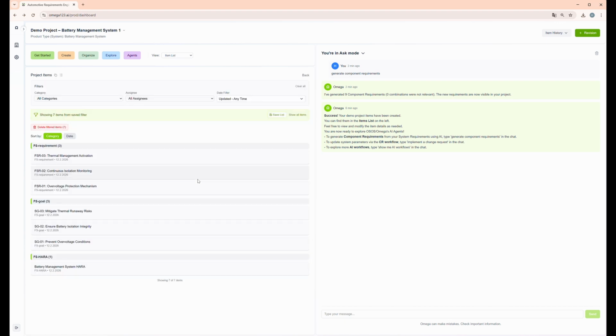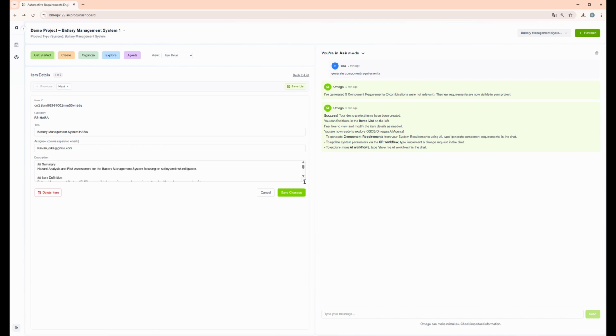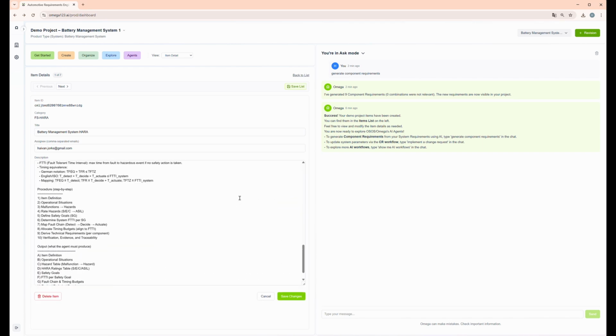Takes a while. Okay, now they're here: functional safety requirements, functional safety goals, and the hazard analysis. It's a bit longer, so you can view it here.